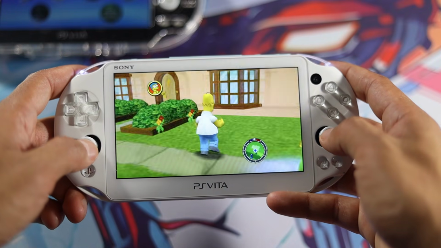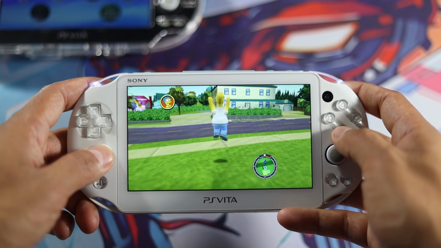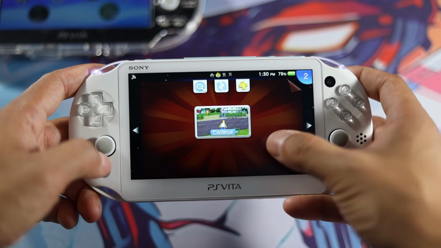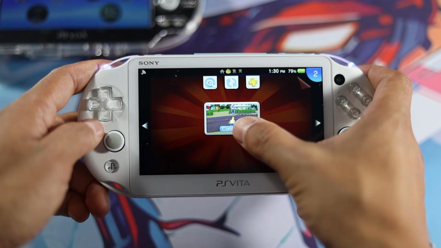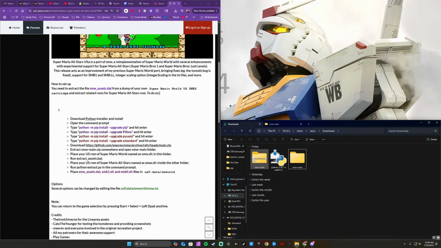And what is a port? A port is when a game is adapted to run on a different platform without emulation. That means this version will run natively on the PS Vita. So let's get started. Let's begin by installing Python.